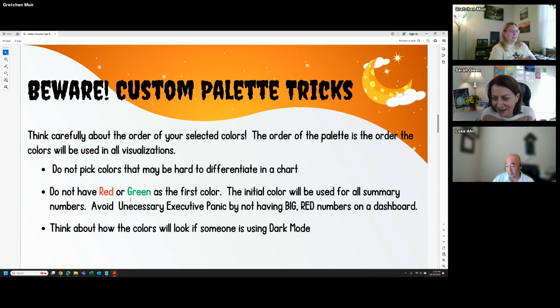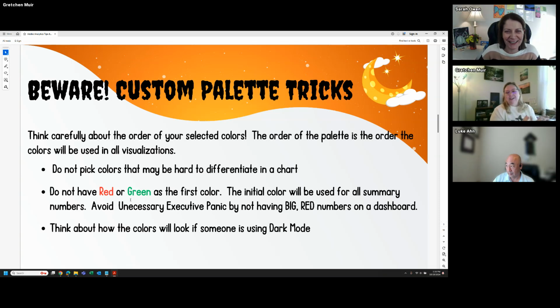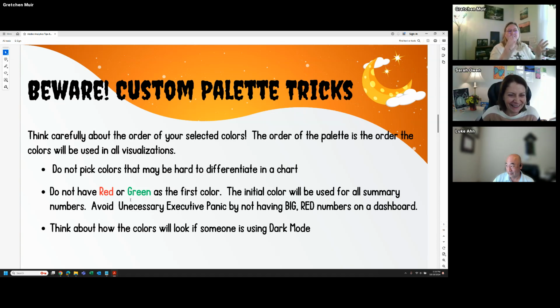because your initial color, that first color, and why it's important, will be used for all summary numbers. Right now, I work at a company whose brand color is red, but I don't want to have big red numbers on my dashboard. It's what I call unnecessary executive panic. We're just wired that red is bad when it comes to numbers. So just be careful when you're picking your colors for your custom palette.